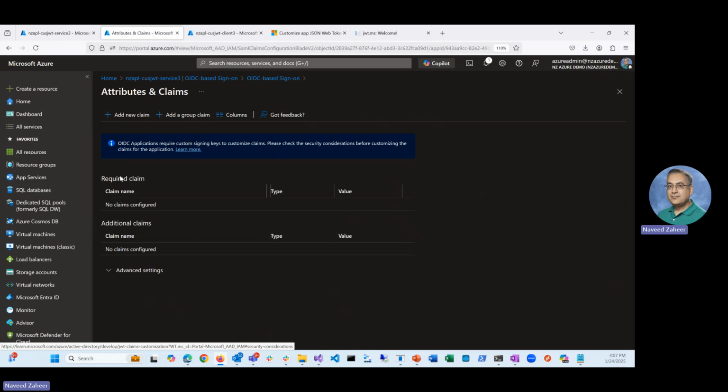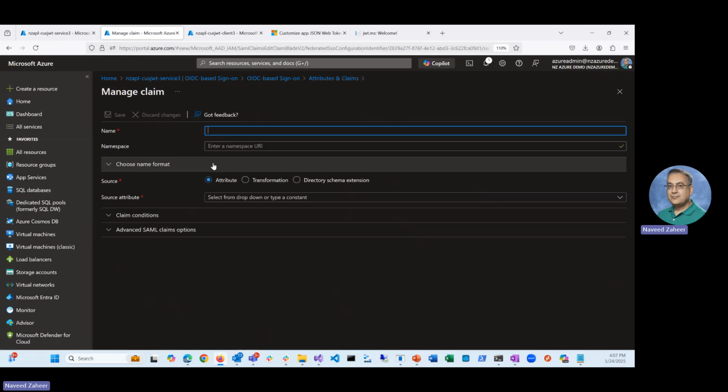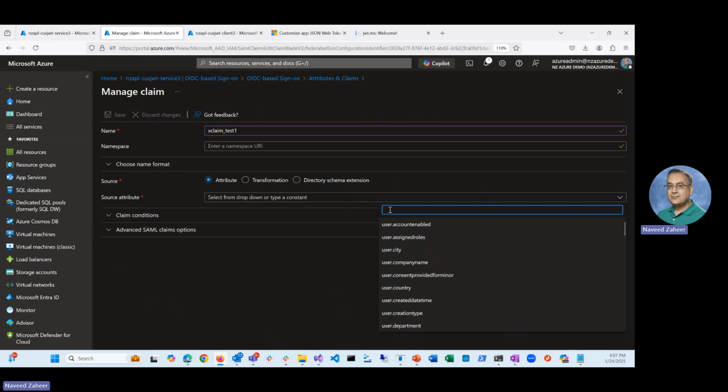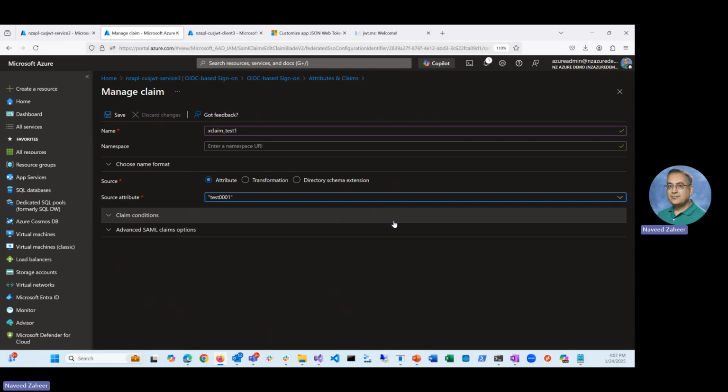Okay, so we go in here and we're going to add a new claim and we're going to call it xClaim_test1. This is going to be a static text, some static value just to show. I'm just going to put it in here and that's that. Okay, static value, let's save it.